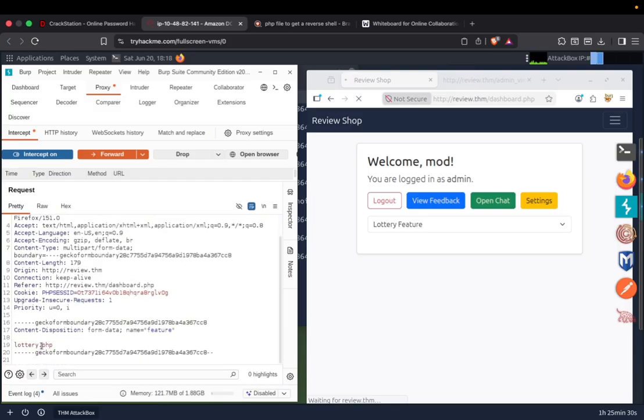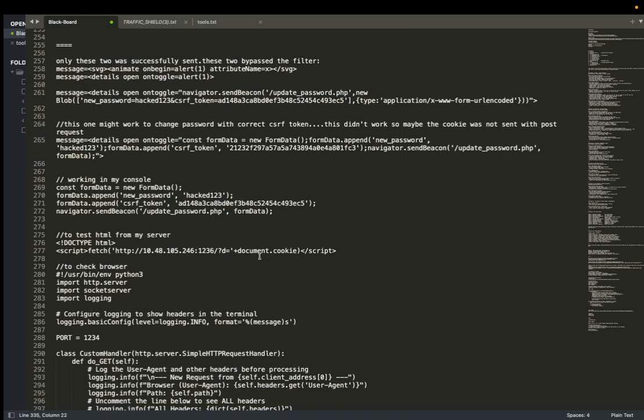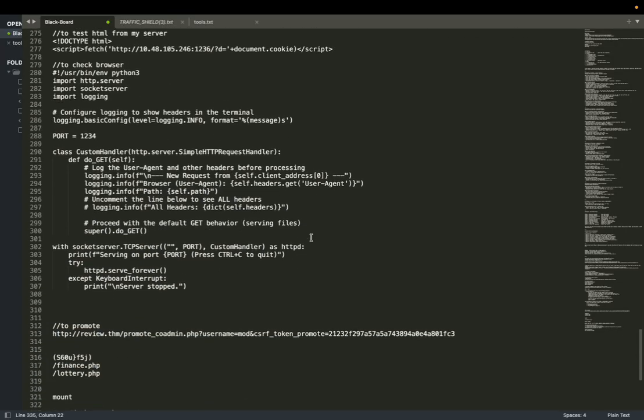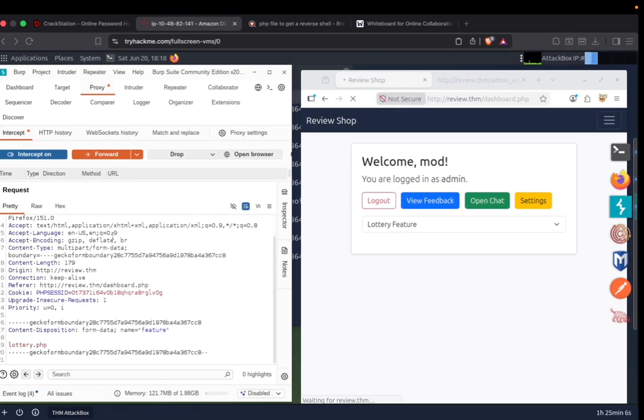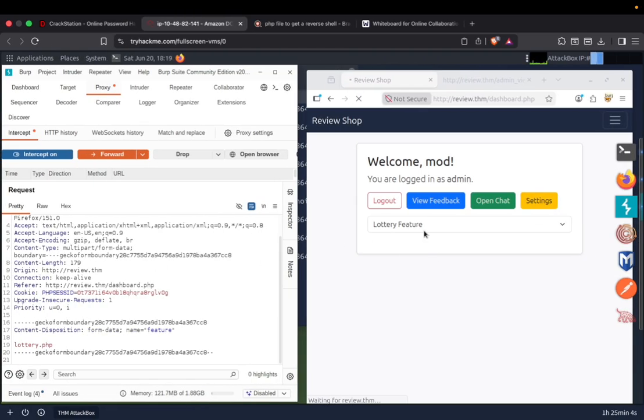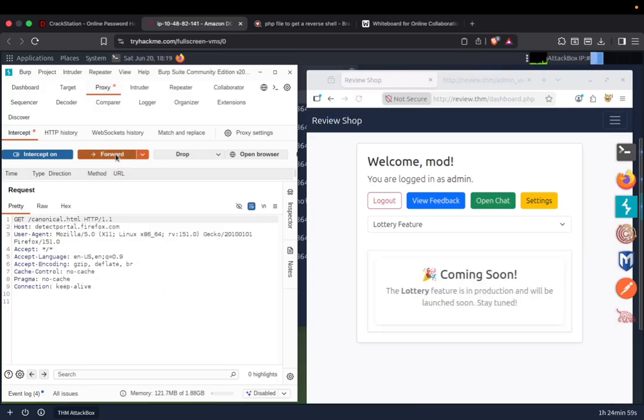The body is this lottery.php. Name feature lottery.php. Okay, so that's interesting. Now, guys, remember, there was that mail directory we saw, and there was that email which mentioned two important files. One was finance.php, another one was lottery.php. So when we do the lottery feature, it sends us to lottery.php. Let's forward that. What do we get?